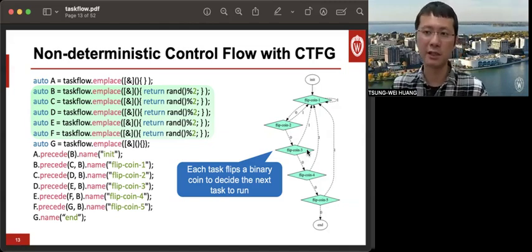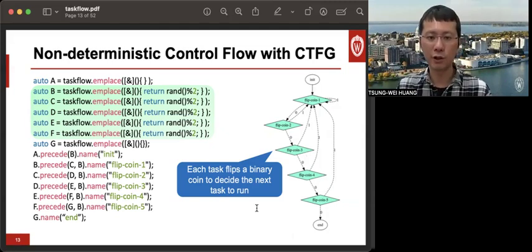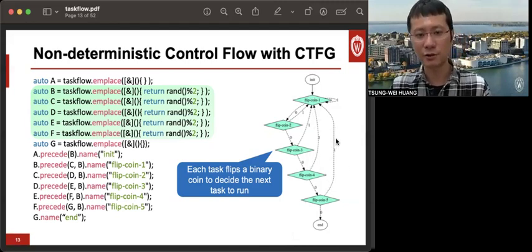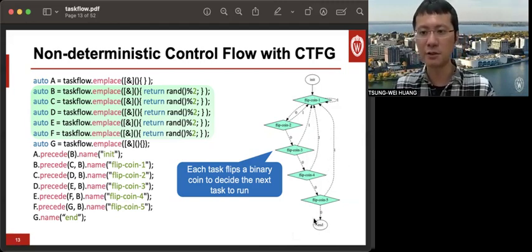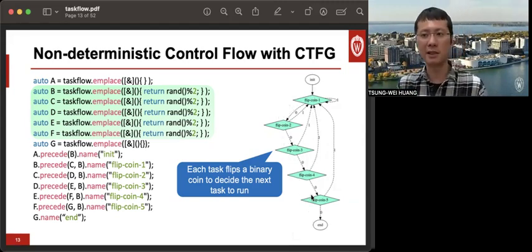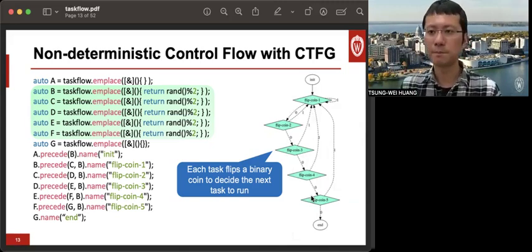So you can already infer that in order to finish the execution of this task graph, we have an average of about 32 tasks to go through before we can finish the execution. But ultimately, we only need 1, 2, 3, 4, 5 condition tasks to model this non-deterministic control flow.